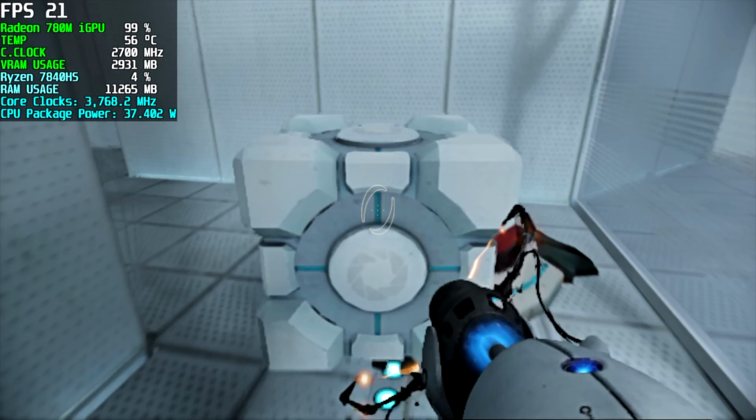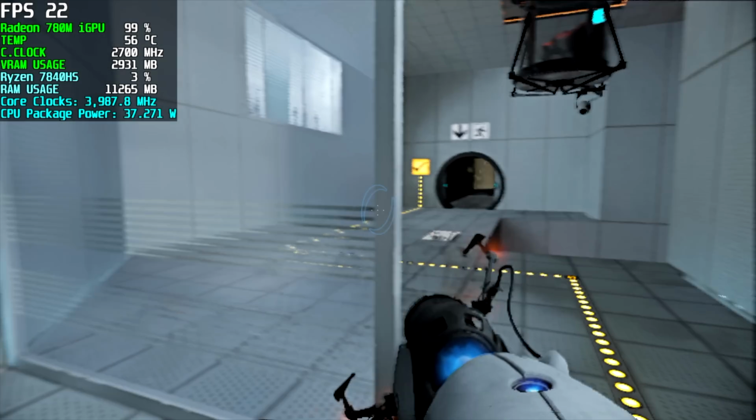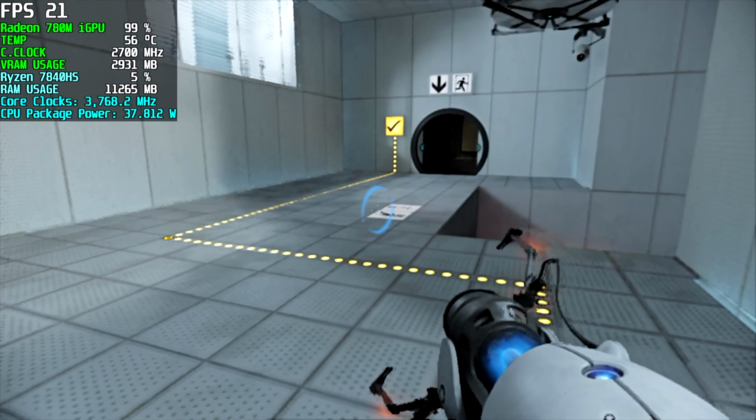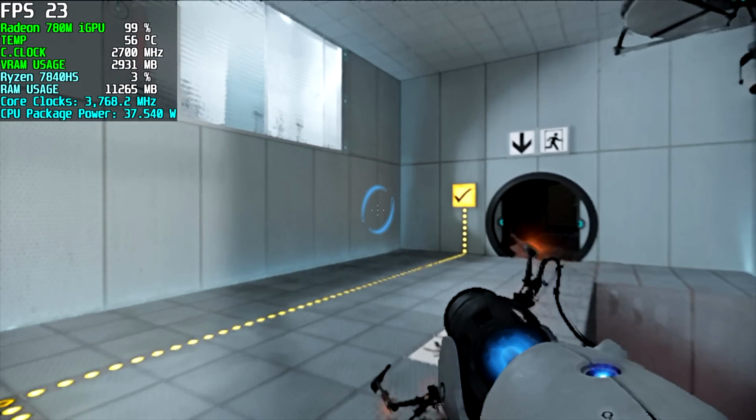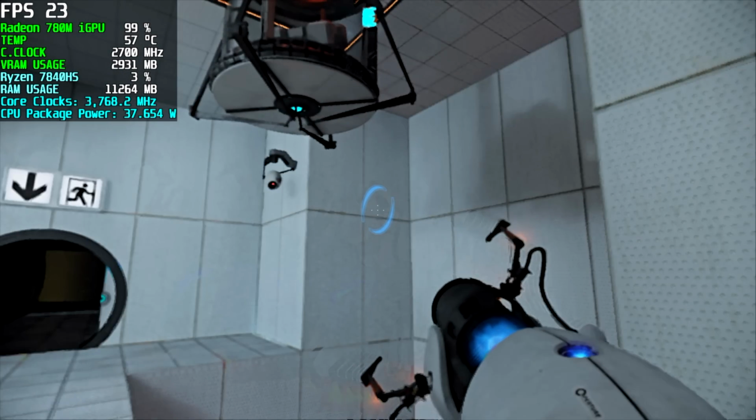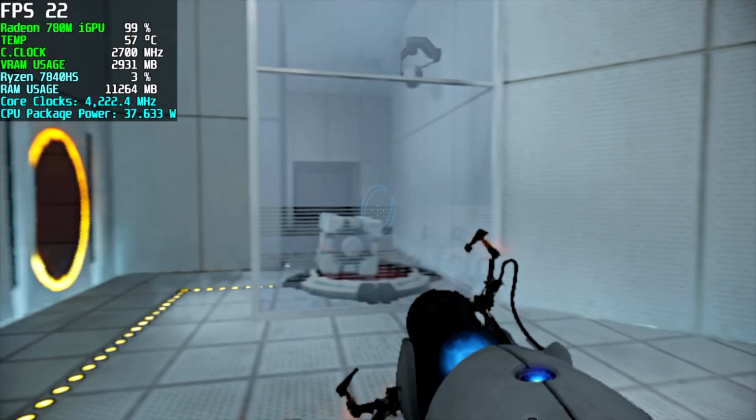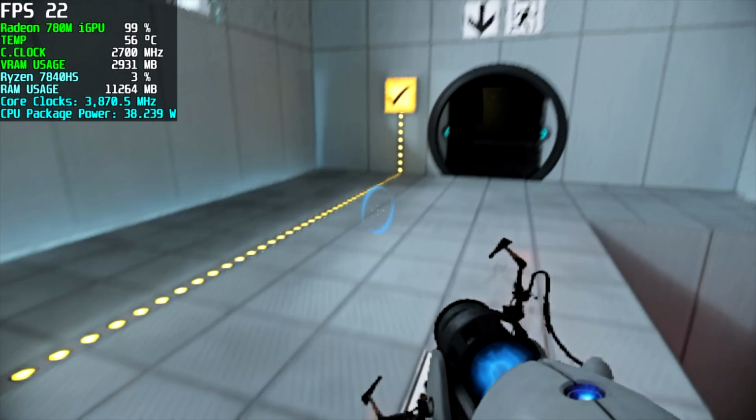Again, I do want to mention that we're only pulling around 37 watts from this APU in total. It doesn't need any more. There's no way we can really throw more wattage at it to get better performance because that GPU is already totally maxed out.